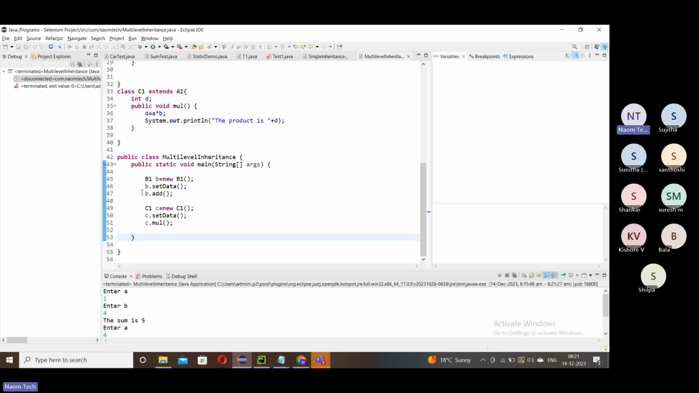Understood, friends? This is a quick idea. So this is about hierarchical inheritance. So these are three different types of inheritance which are supported in Java, and multiple inheritance is not supported. We'll talk about it quickly now.